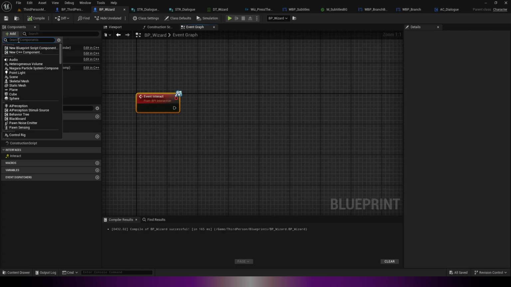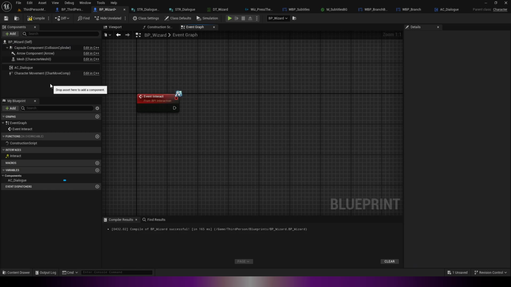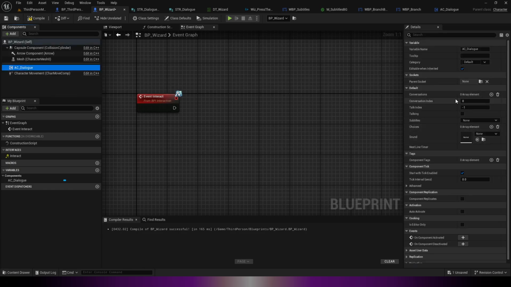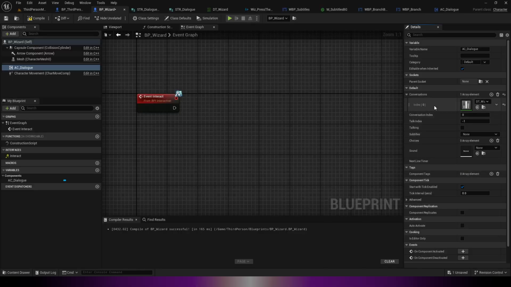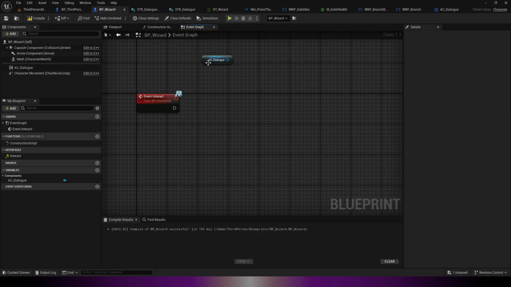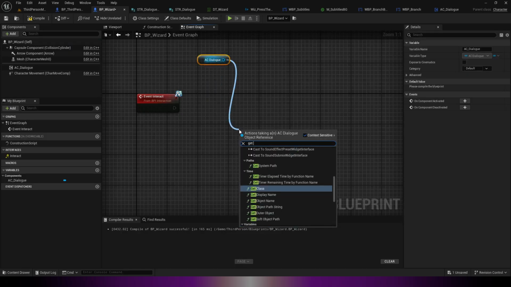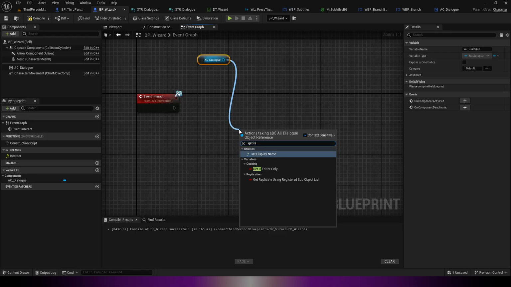And of course I need to add the components. So let's search for our AC dialogue. We have added the component. I'm going to add one conversation, which is DT wizard. I don't have to bother about all these things. Then from the AC dialogue, I'm going to get is talking.